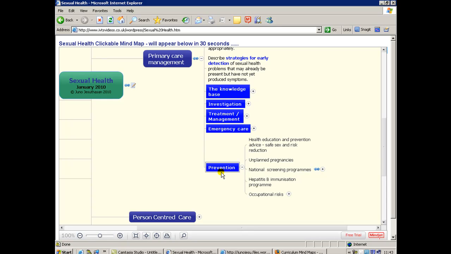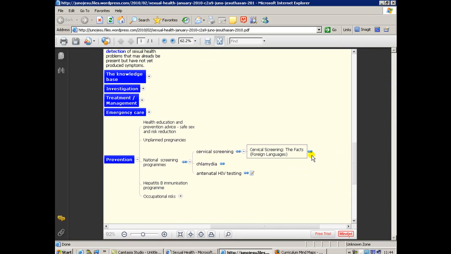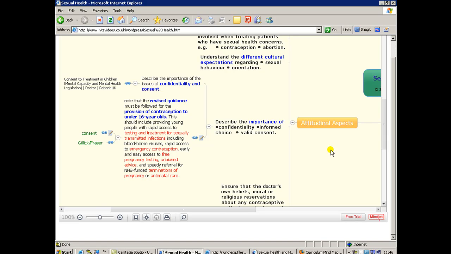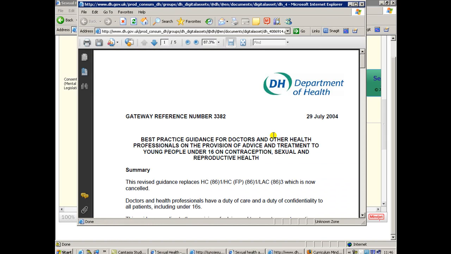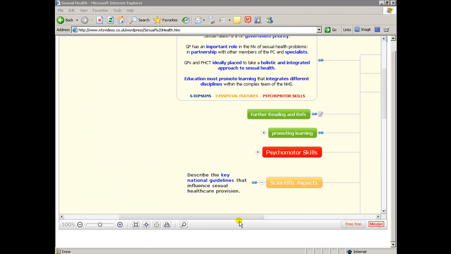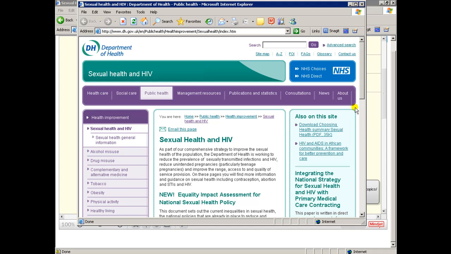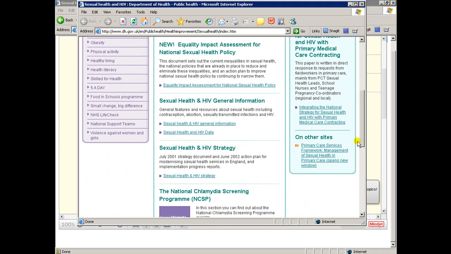In primary care management under prevention, there's the national screening programs, and I would recommend this link to anyone who has many foreign patients on their books. Attitudinal aspects contains links on consent, Gillick-Fraser confidentiality, and so on. This is a link to best practice guidance in under 16s, and under scientific aspects, national guidelines to the DOH's site on sexual health and HIV, including national screening for chlamydia.